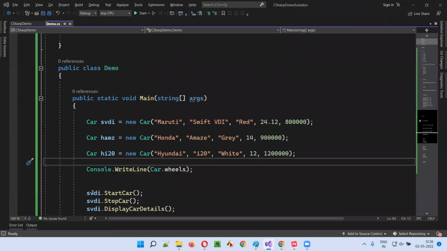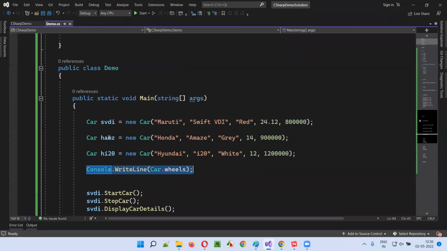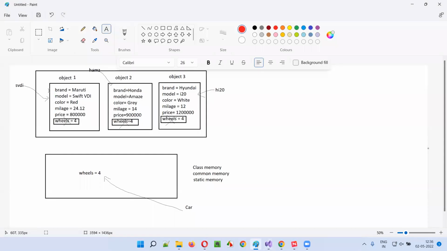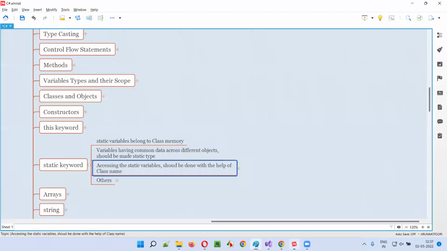We should not access it using an object reference, because it is a common thing. It doesn't belong to the object memory anymore, so using the object reference is not a good practice. Rather, it got moved to the common memory. Using the class name we have to access it.